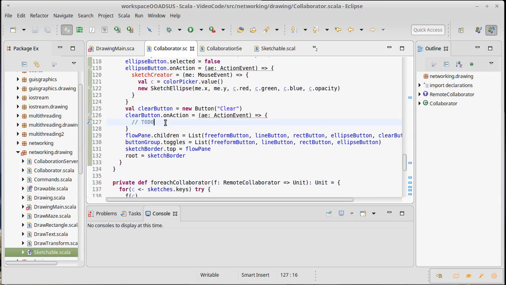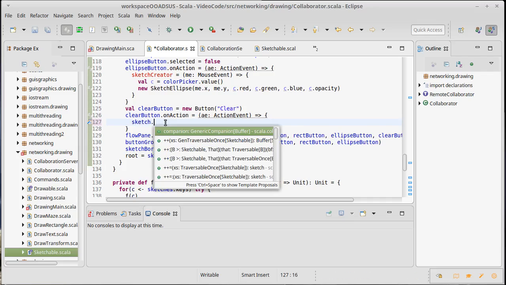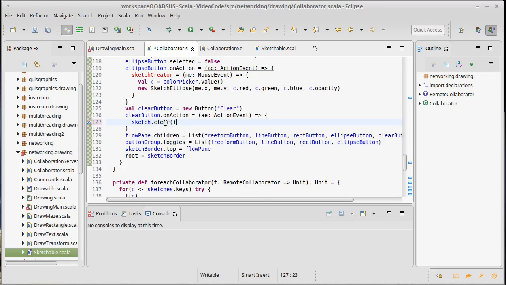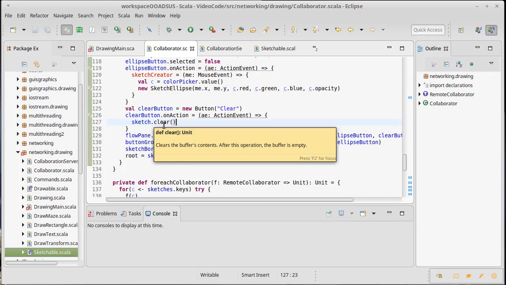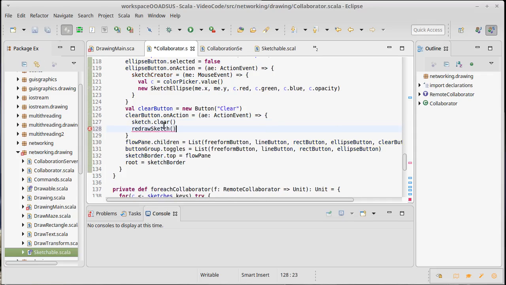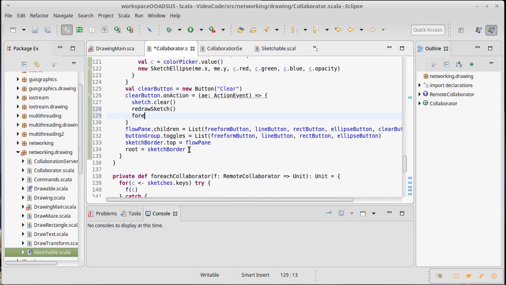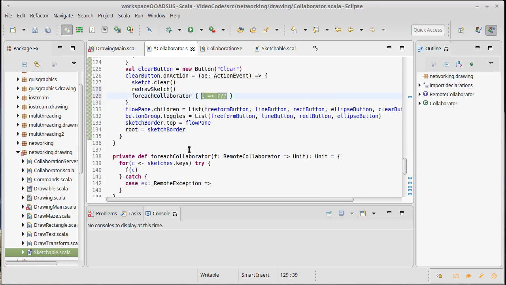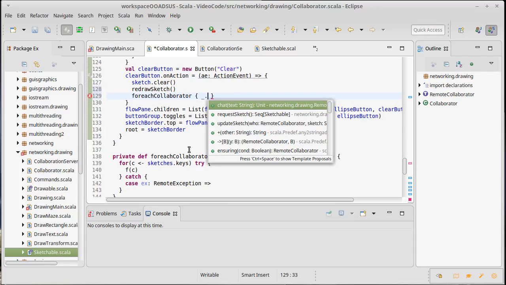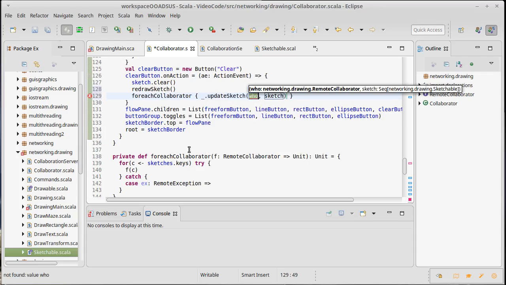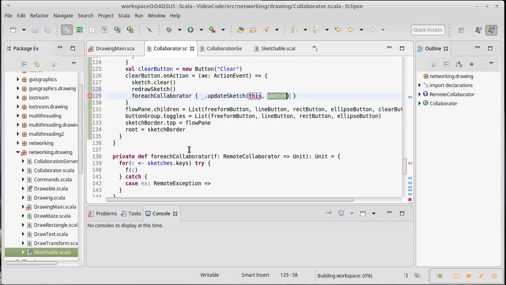Okay, so let's see, clear button. Actually, this is now something that we can do just based on what we have. Our sketch is a buffer. It's mutable, and so we can clear it out. Then we would need to redraw the sketch, and then we'd need to send that to everyone else. So we could say for each collaborator, I'm just going to use the underscore notation, underscore dot update sketch this and our sketch.